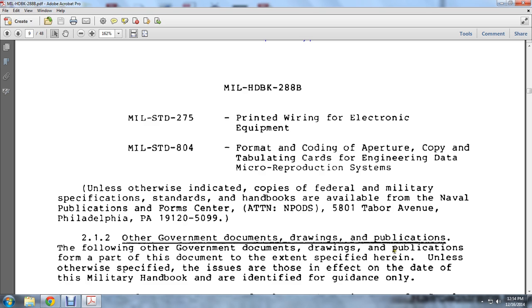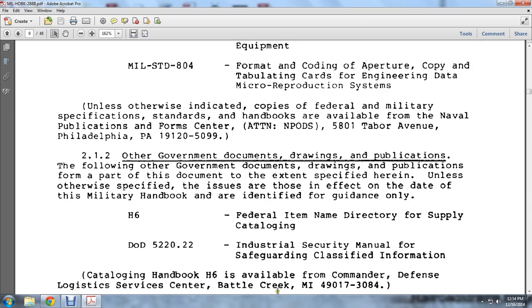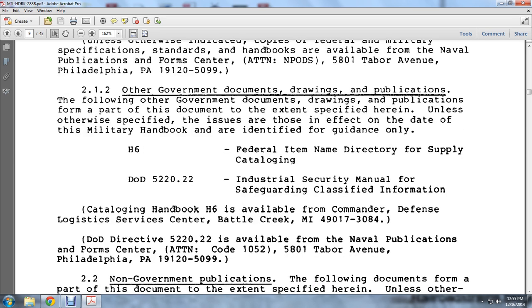The following government documentation, drawings, and publications form a part of this document to the extent specified. Unless otherwise specified, the issues are those in effect on the date of the military handbook, identified for guidance only. The H6 is a federal item name directory, supply catalog. DoD 5220.22, Industrial Security Manual for Safeguarding Classified Information. Cataloging Handbook H6 is available from the Commander, Defense Logistics Services Center, Battle Creek, Michigan 49017-3084. DoD Directive 5220.22 is available from the Navy Publication Forms Center, 5801 Tabor Avenue, Philadelphia, PA.